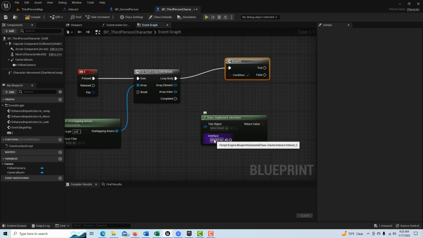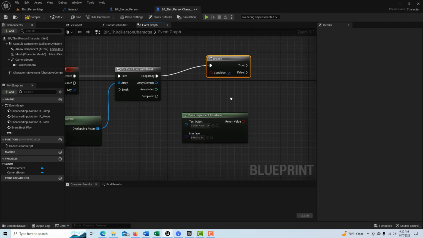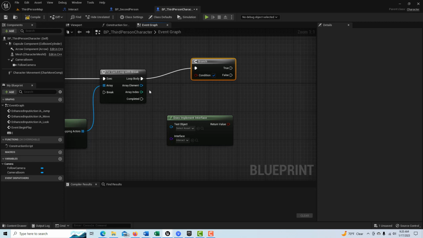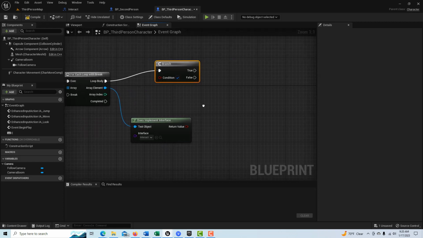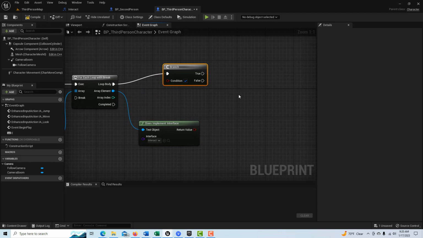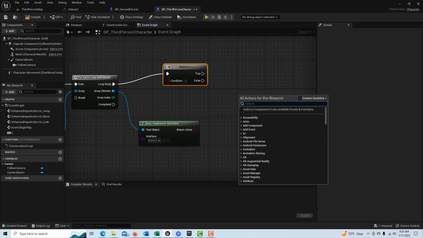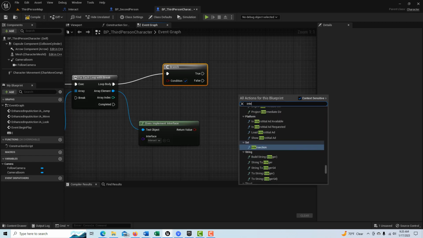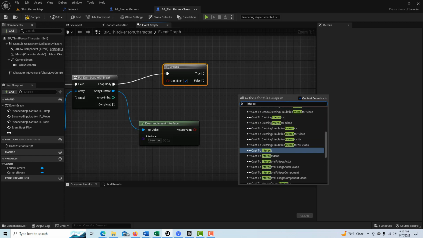then does it implement an interface, this interface that we just created? If that's true, then we're going to make the phone call. So this array element's going to go into there, and then we're going to make our phone call. So we're going to go to interact.